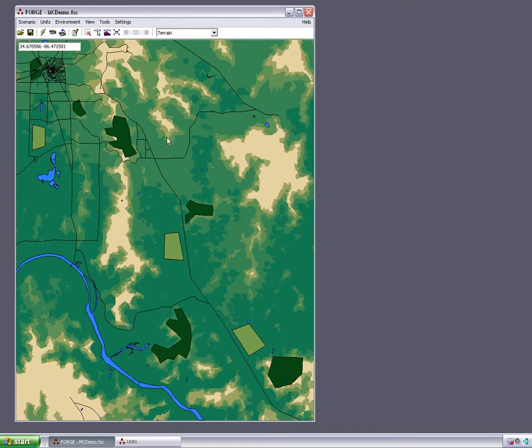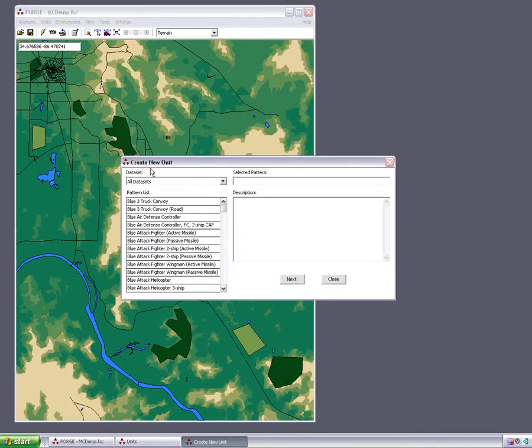All I have to do in Forge is right-click on the screen where I want a new unit to be created, select New Unit from the pop-up menu, and I get this window that lists a bunch of what we call patterns for units. Now you can build units and compose them from scratch if you're an advanced user, but most users will build units this way from unit patterns.